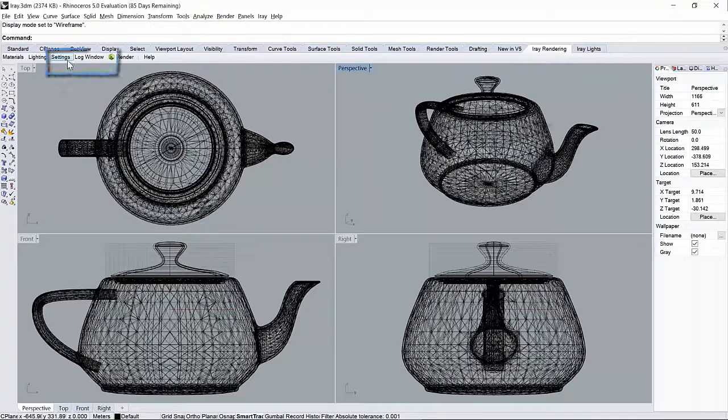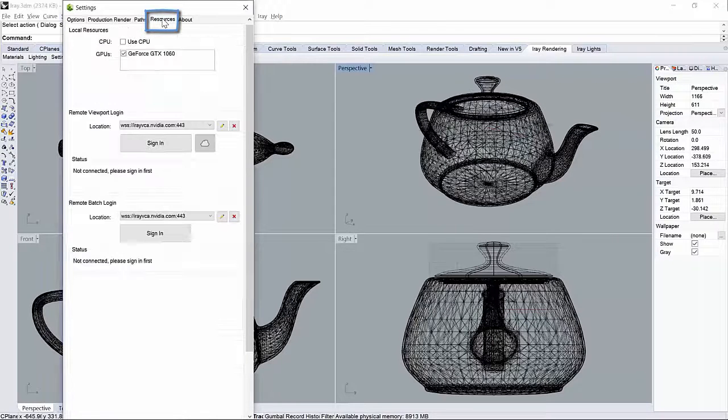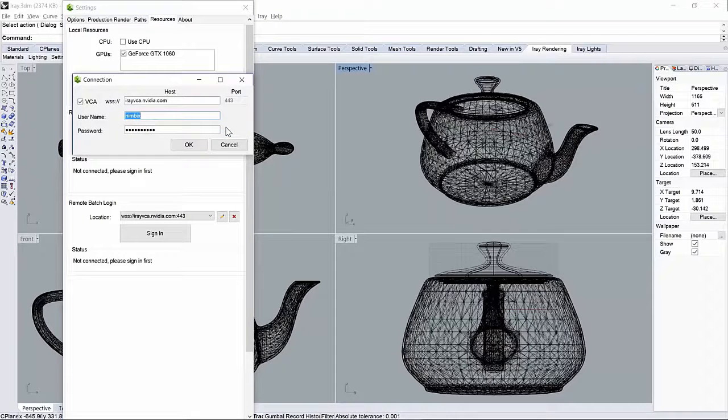So let's get it using our Nimbix GPUs. Pull up your Iray settings and go to the Resources tab. There are two sections here for remote rendering, streaming and batch. Click on the pencil to edit the details, and always make sure the VCA checkbox is unchecked, then paste in the server name that we just copied.